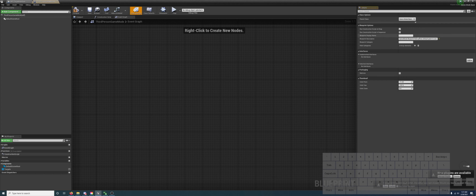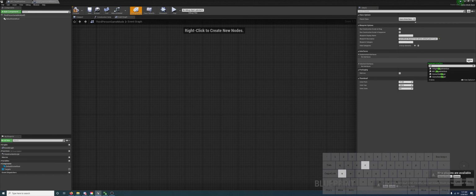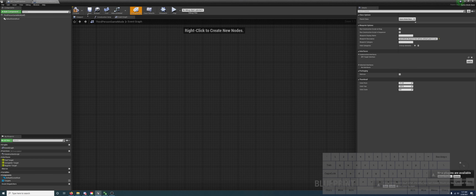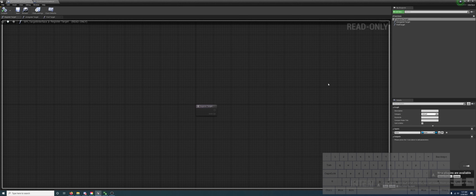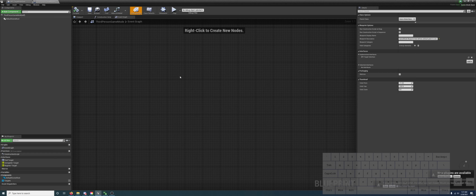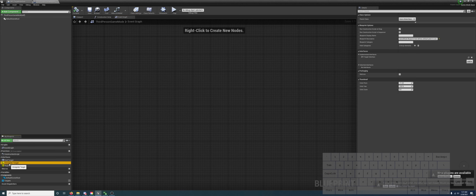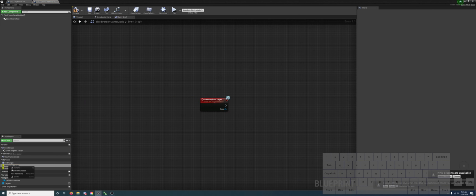Then we're going to come over to class settings and implement this interface, the BPI target interface. That's what we want. And last thing, actually, for find target, we're going to return a boolean called target found. Awesome. So now we have these three interface functions down here, and we're just going to implement them all.